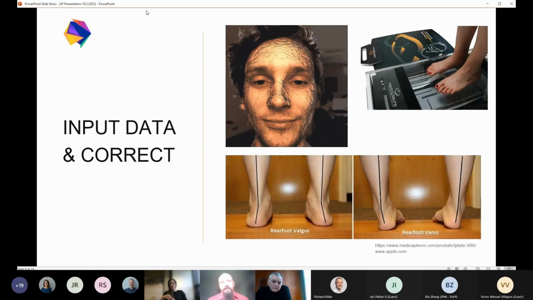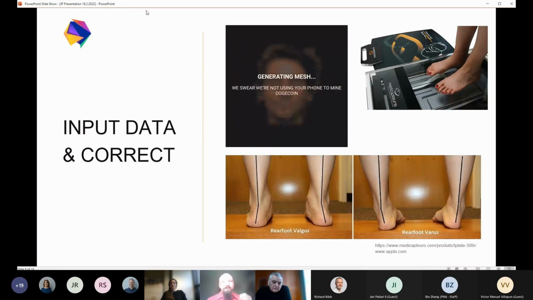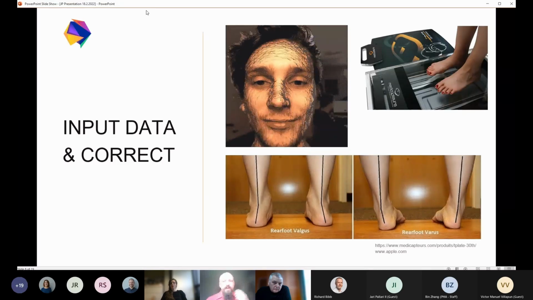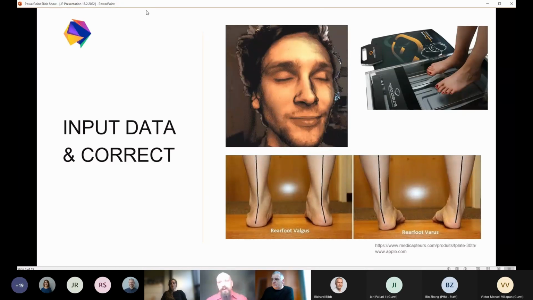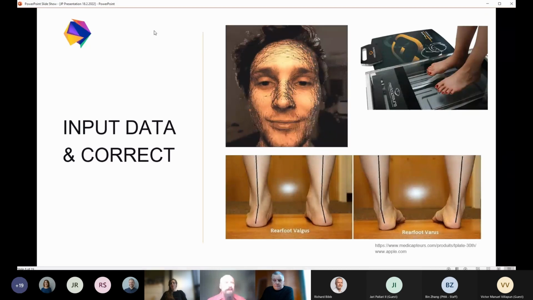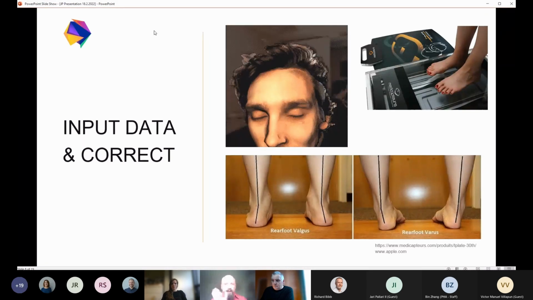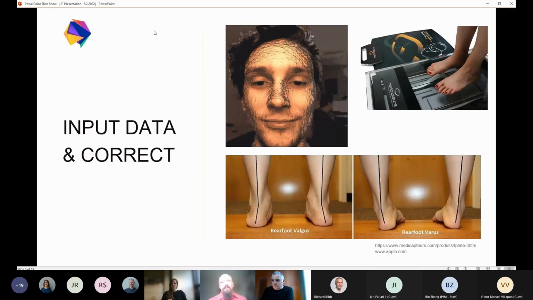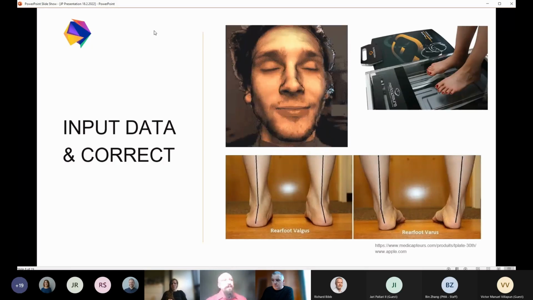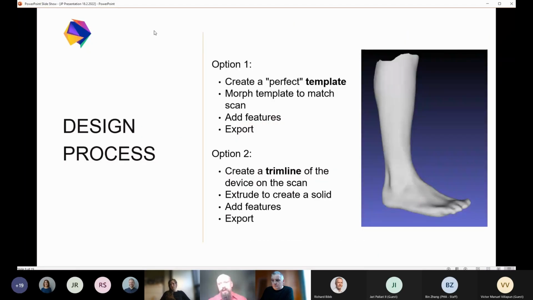And once you have the input data in your system, then what I previously mentioned, the positive correction. So here's an example of rear foot varus and valgus correction. Obviously you want to grab that heel and turn it into the right position so that you have your corrected shape, and then you can move on to the product generation itself, which is the solid design.